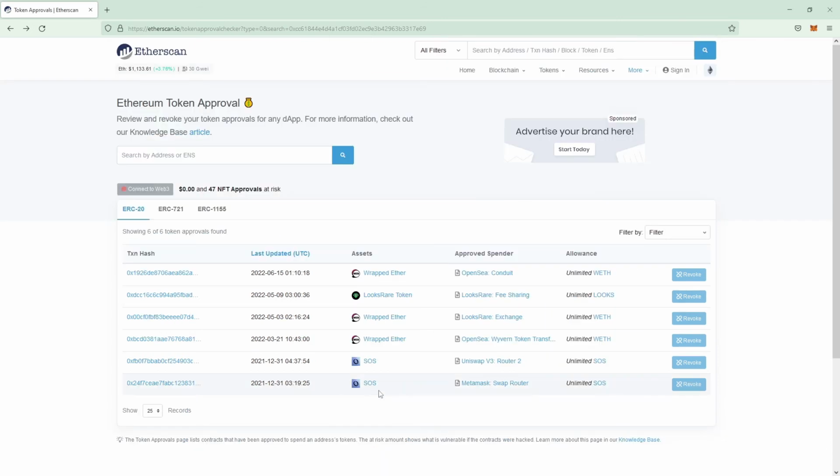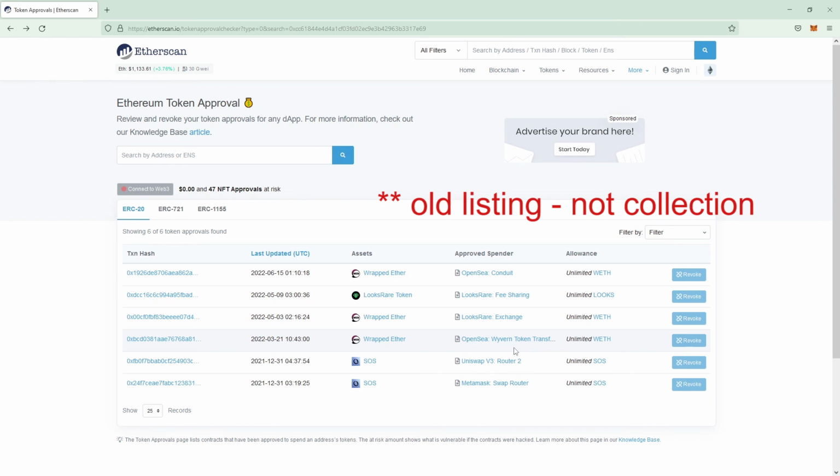The same applies for the wrapped ether in the OpenSea Wyvern token transfer protocol, because all the new wrapped ether offers are on the conduit protocol, the Seaport protocol. But if you bid on very old listings in WETH tokens, you still have to use this. So if you want to revoke these permissions, if you're bidding on a very old collection with WETH offers, you might have to reapprove this for a small gas fee.